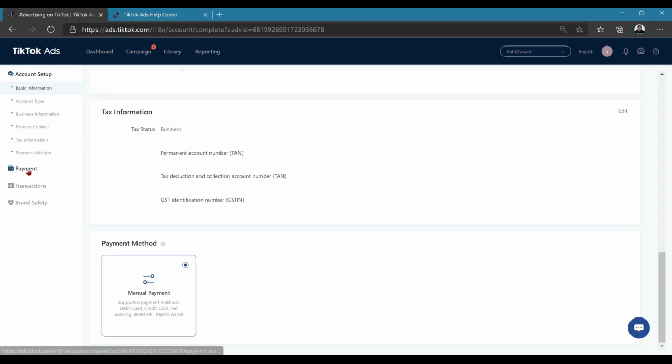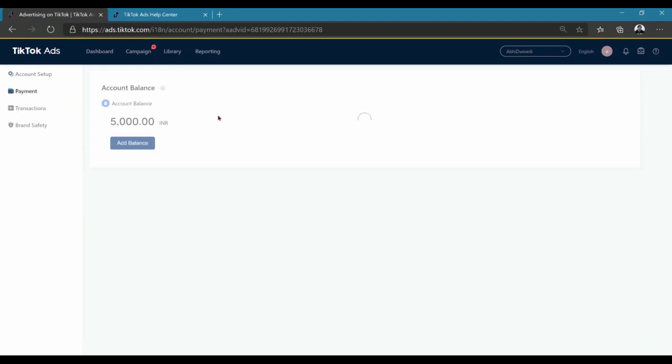So you can click on the payment tab here on the left, and you'll be able to see your account balance, and you can recharge your account over here.